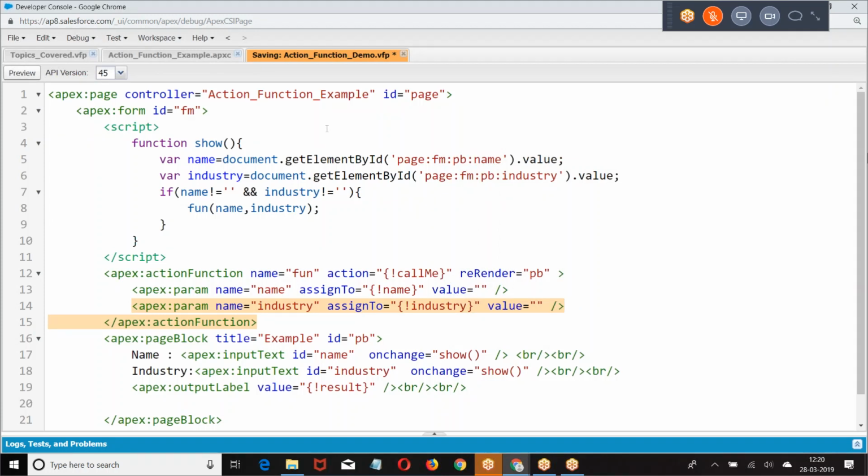What was the requirement? Whenever the change occurs, it will go to JavaScript and verify whether the values of name and industry are entered. If they are entered, then only call the method from the Apex class. Now say you have a requirement like this: enter the username and password. After entering the username and password only, go to the server and check whether they are valid or not. If you don't enter them, don't send it to the server, throw the error message here itself.